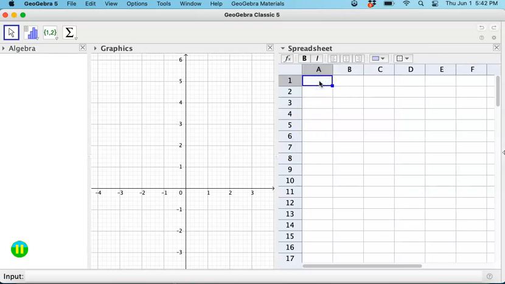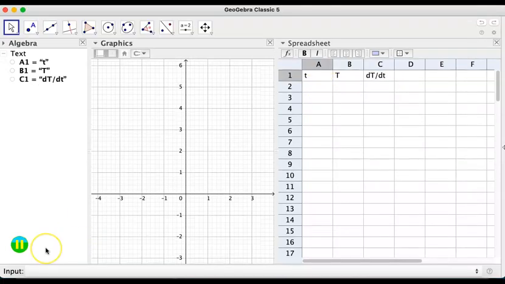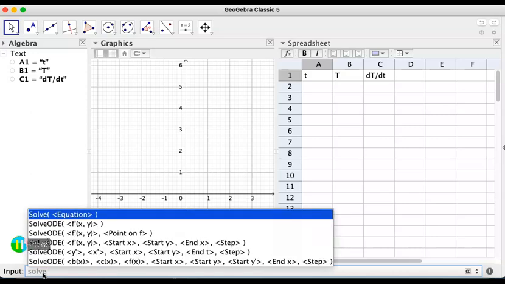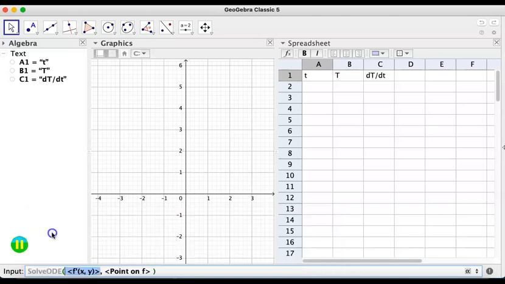Now, the problem that we wanted involved lower letter t, capital T, dT/dt. So before we start working on the Euler's method, let's solve the equation using GeoGebra just to have an idea what the solution looks like. So I'm going to write in the input bar at the bottom of the page, solve, and it pops up a list of functions. So I'm going to put solve ODE. The function that we have to solve is dT/dt equals 50 minus T, but because GeoGebra uses just x and y, our capital T is the dependent variable, so I'm just going to put minus y. And then the initial condition was 0, 100.